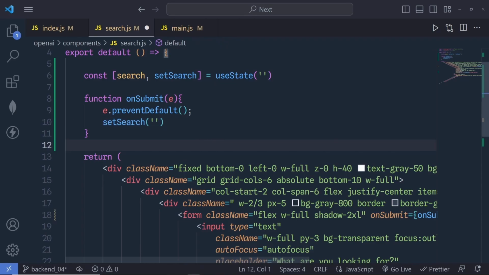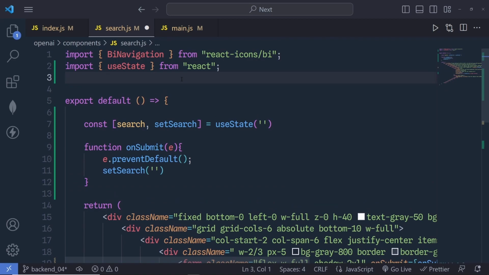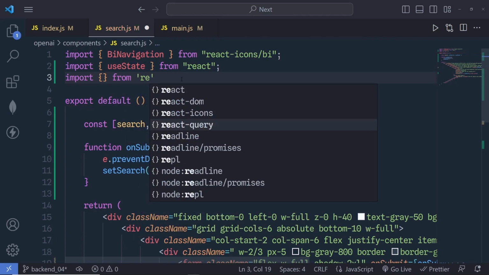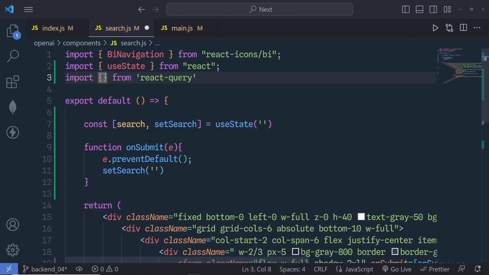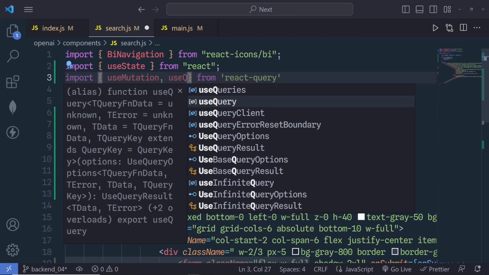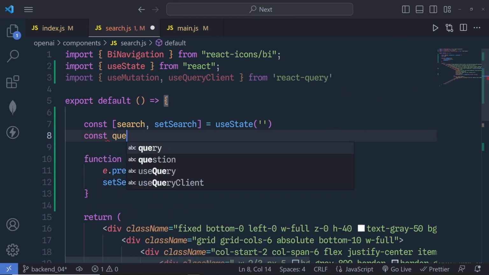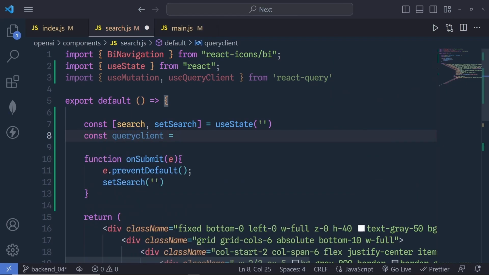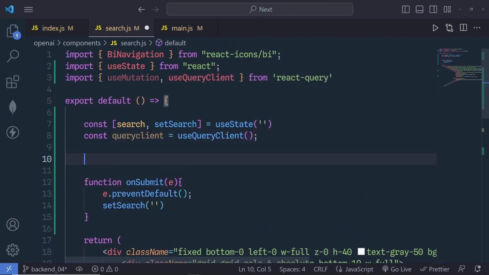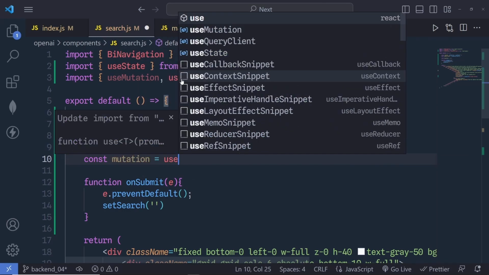Now, just for that, at the top, we need to use client and useMutation. So here, I'm going to say import from React Query. And I want to import here useMutation and useQueryClient. Inside this component, here you have to say const queryClient is equal to useQueryClient, just like this, and say here const mutation is equal to useMutation.